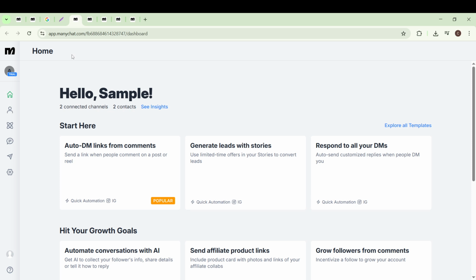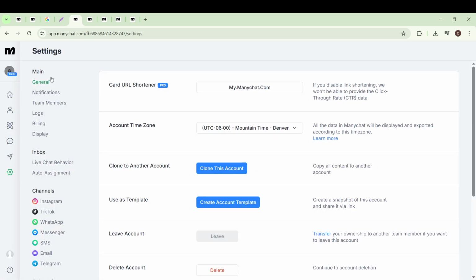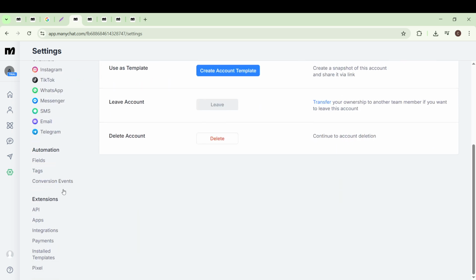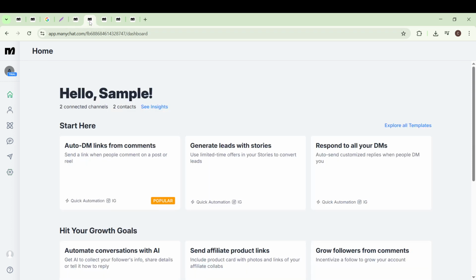Once you're logged in, you'll be directed to the dashboard, which could initially seem a bit overwhelming with options. But don't worry, it's simpler than it looks. Focus your attention on the left-hand menu. Here, you'll find an option labeled Automation. Click on that, and a submenu will appear with various features. What you're really looking for is the Sequences option, so go ahead and select that.